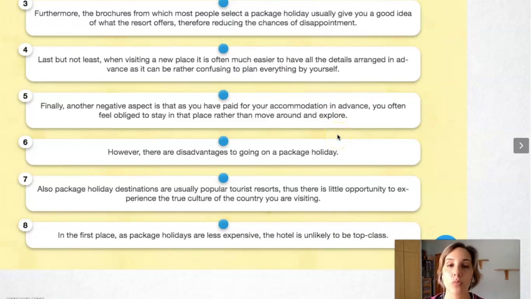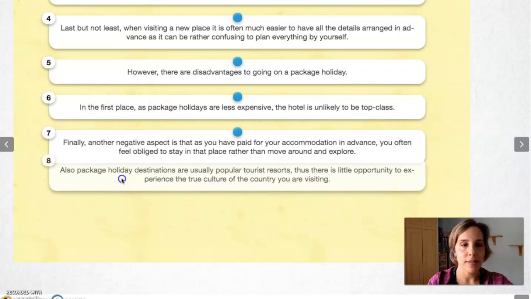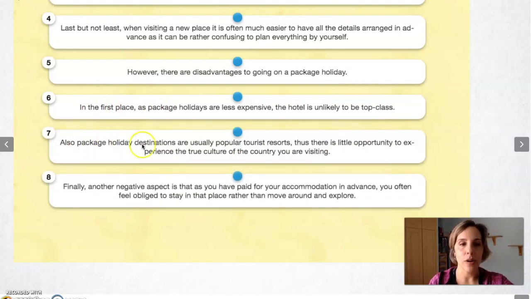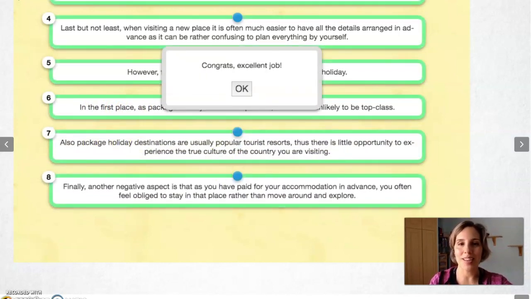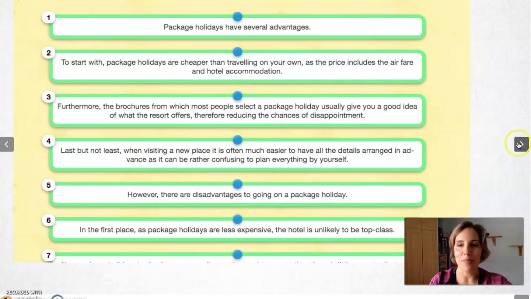Now we need to move on to the disadvantages. We would start with "However, there are disadvantages to going on a package holiday," and then we can leave this here, and then since the other one starts with "Finally," we're going to move that one there. So let's check, and as you can see, we got it right, so we did a good job.